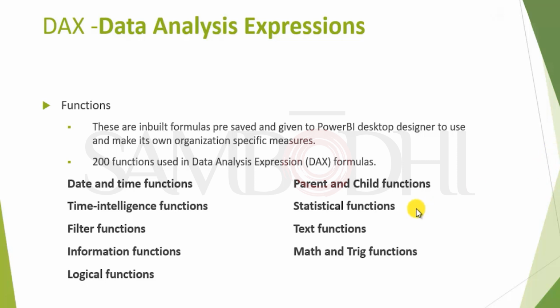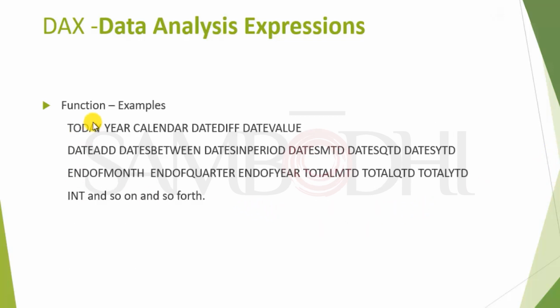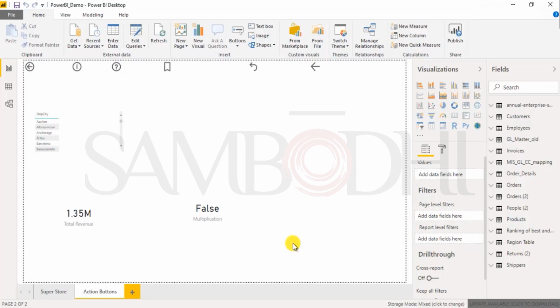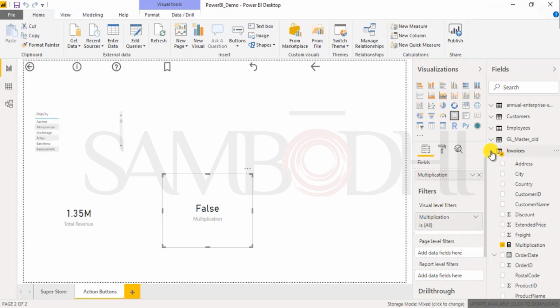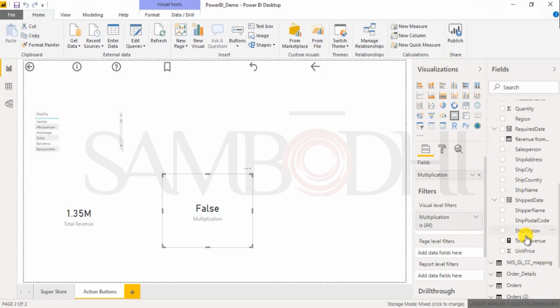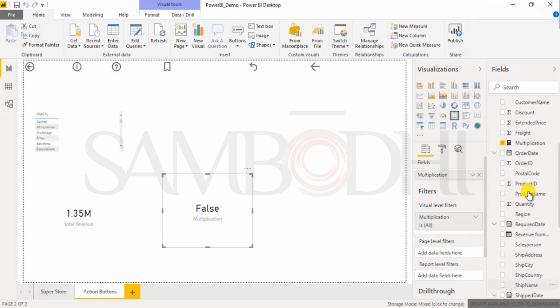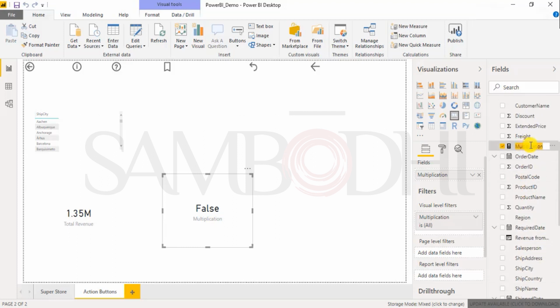Let's check a few of them on our own. What if I want to see what is today as a measure? So let's go back to our query and I just rename it first to something known as DAX functions, right? This is multiplication, so I will rename it to DAX functions, right?